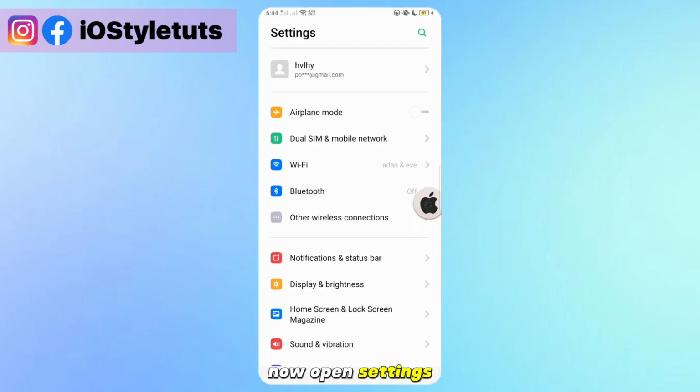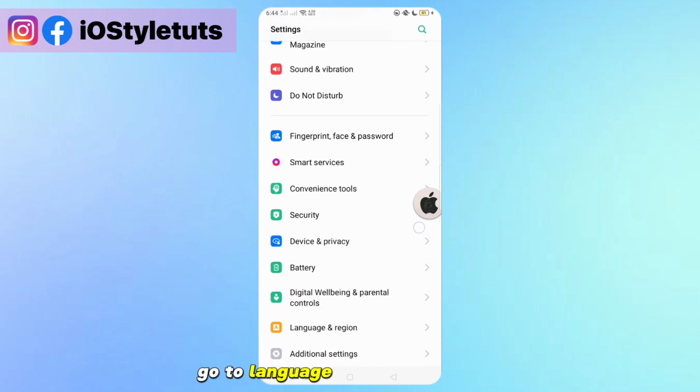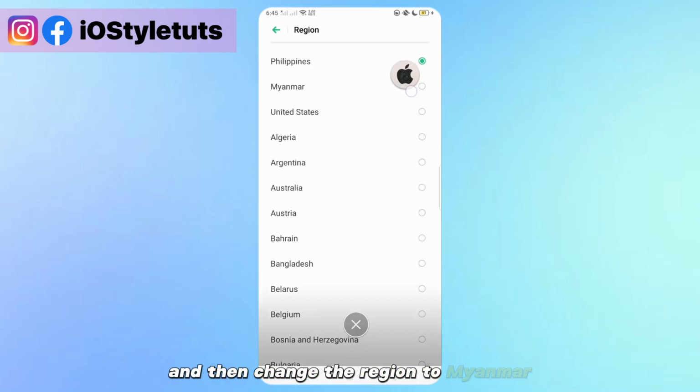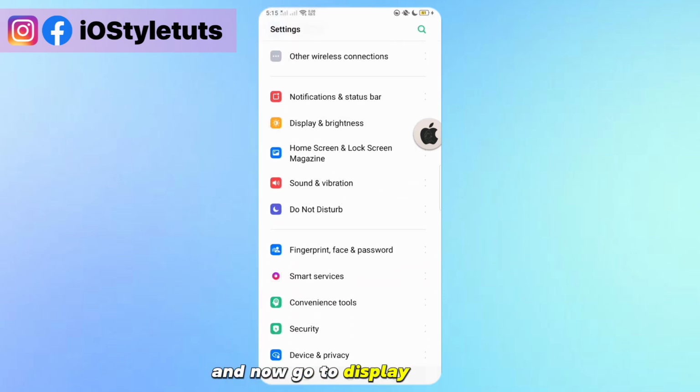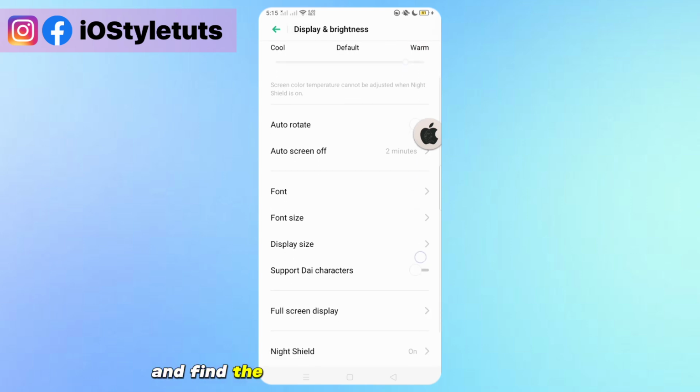Now open settings. Go to language and region setting, and then change your region to Myanmar. And now go to display settings and find the support die characters option. Now turn this one on.